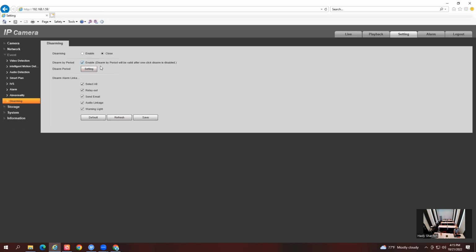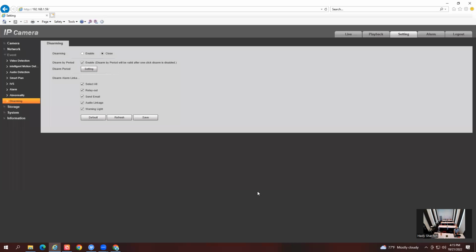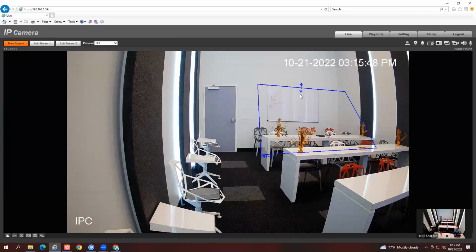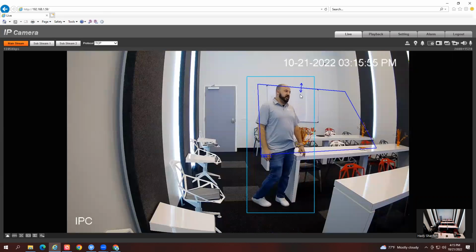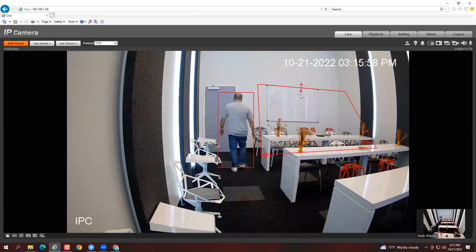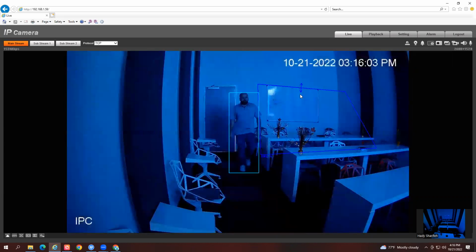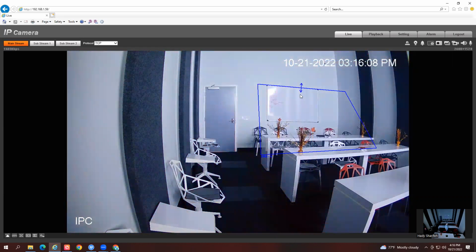Now we're going to select this checkbox where it's going to enable disarm by period. And we're going to hit save. So now during that time period, the disarming feature is going to kick in and it's going to disarm the sirens. So now if I go to live view, when I walk into that zone, you're going to see it trigger, but there's no flashing lights or anything from the camera. I'm going to go ahead and shut off the lights for demonstration purposes. So I walk up, still no flashing red and blue lights.